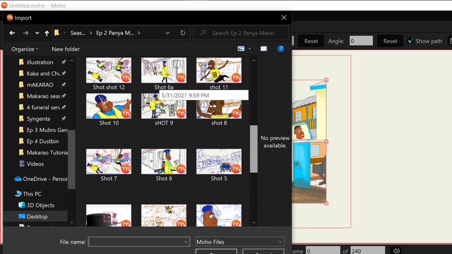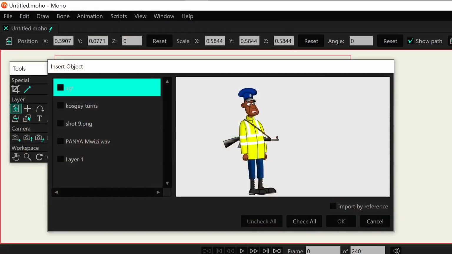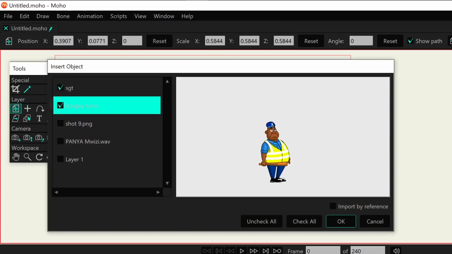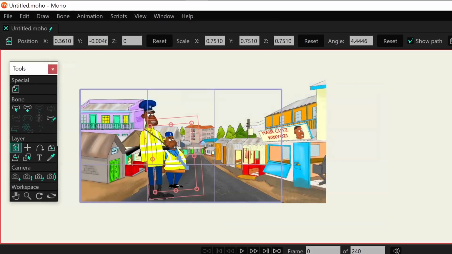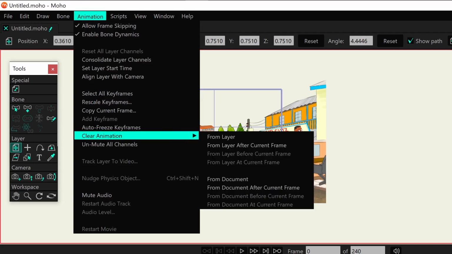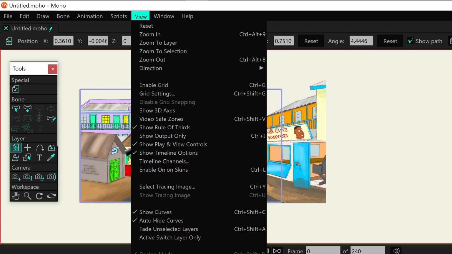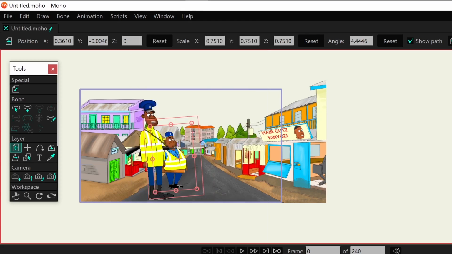Let me see. So let me import them from here. So it's the sergeant, and then we have the short copper. So there they are. So I'm just gonna hit go here and clear all animation from the document. I don't want any animation on them. Also, we'll go back. I disable the show the rule of thirds because I already know where I want to place them.